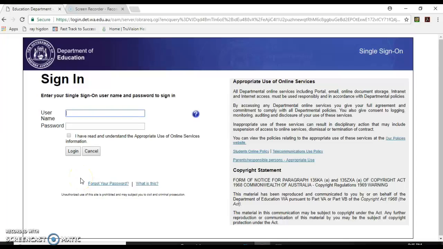Guys, welcome to Workplace Learning. Today we're going to learn how to use Connect, which is our main form of contact for this group.